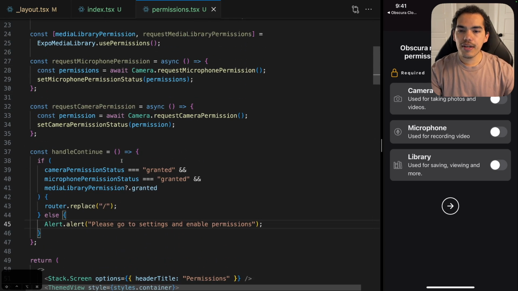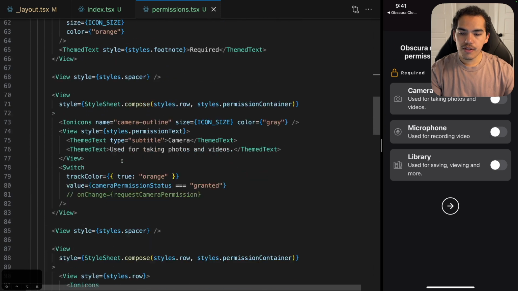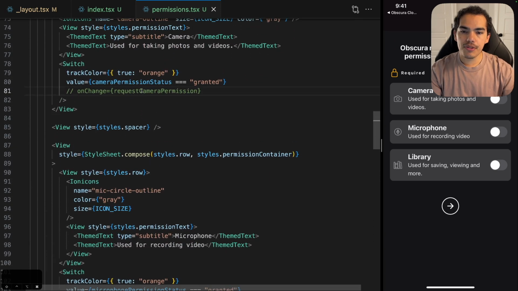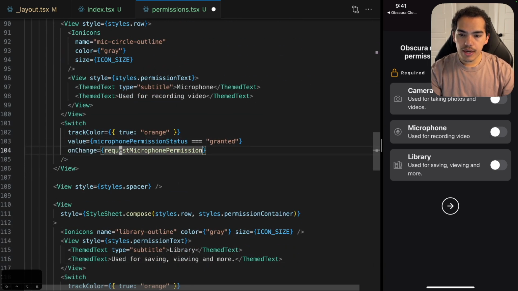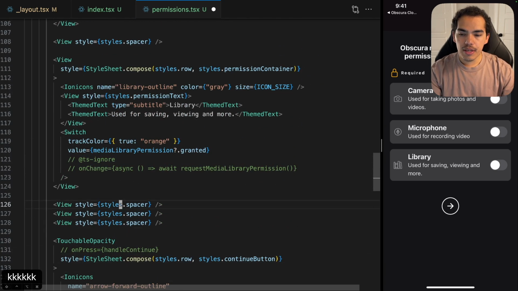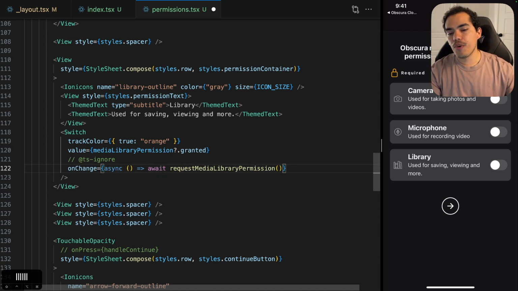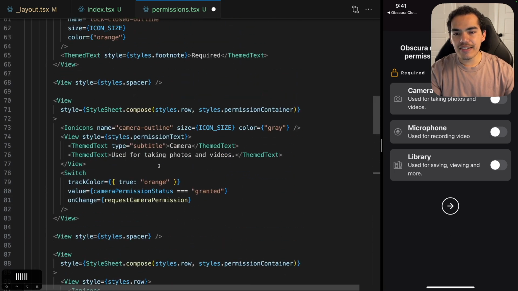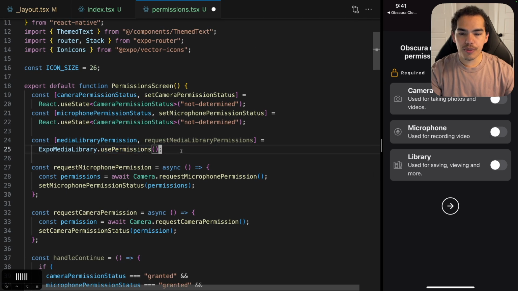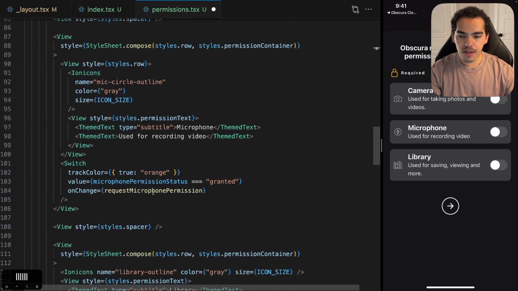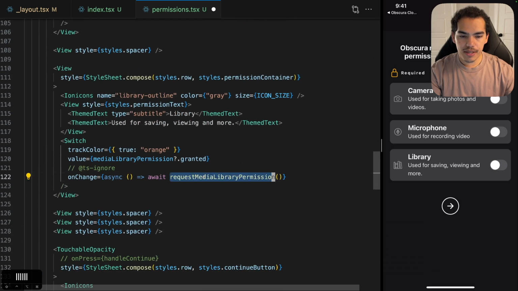Cool. Now let's go ahead and call these functions down here. So let's request permissions camera permissions with this switch and request microphone permissions, as well as request media library permissions. Now in this case, we're calling this function directly. So we have the await as well in here. And this function is coming from the use permissions hook. Okay. So actually, I think I have a typo. Let's request media library permissions.